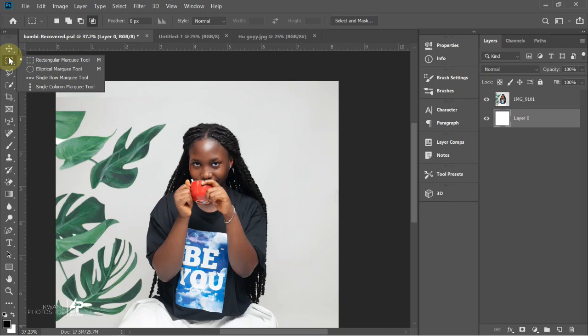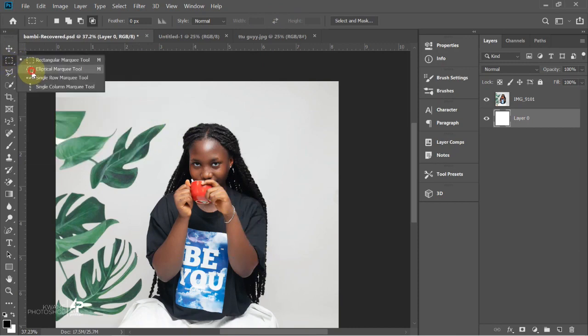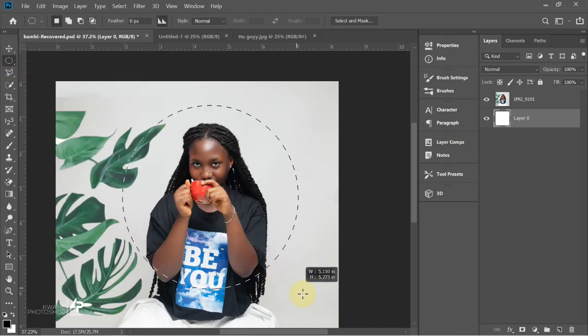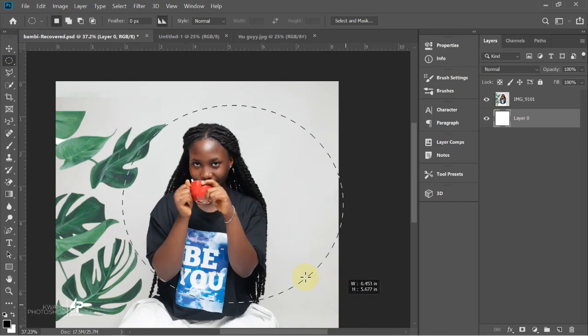Okay, so this one is another form of marquee tool, but this particular one allows you to make a selection in an elliptical way. So when we say an elliptical way, it allows you to make a selection in a circle form. So let's pick the elliptical marquee tool and then we hold and drag. So you see what it's actually doing there. So it's allowing us to make a selection in a circle form.